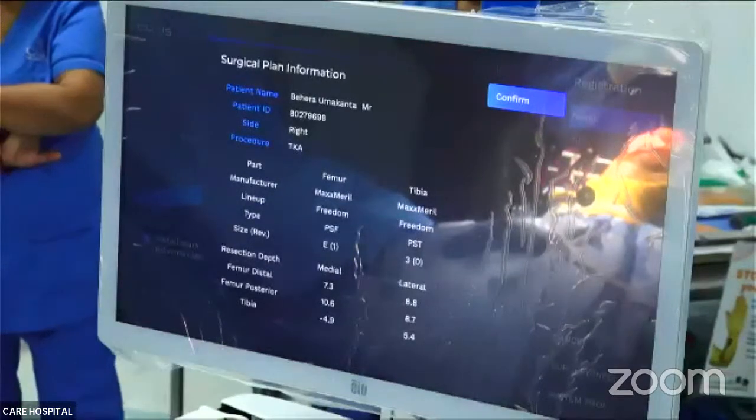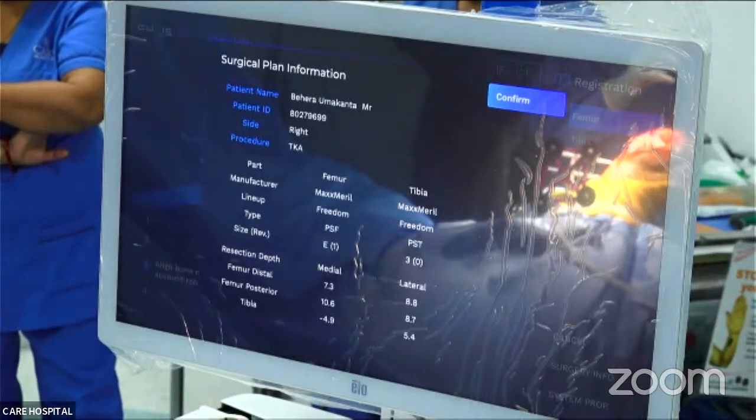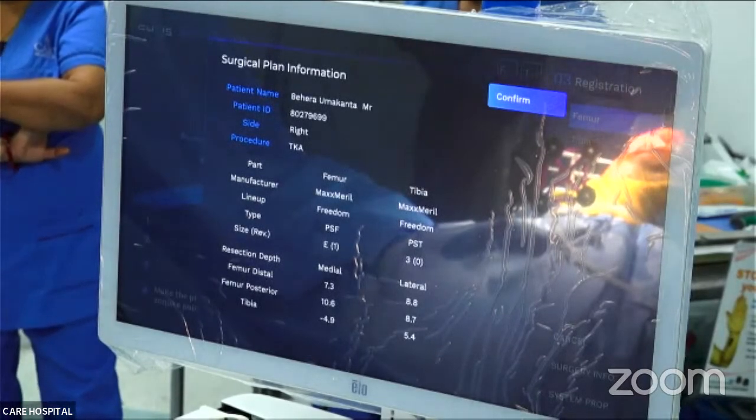This is your medial, lateral, posterior, posterior. Okay.